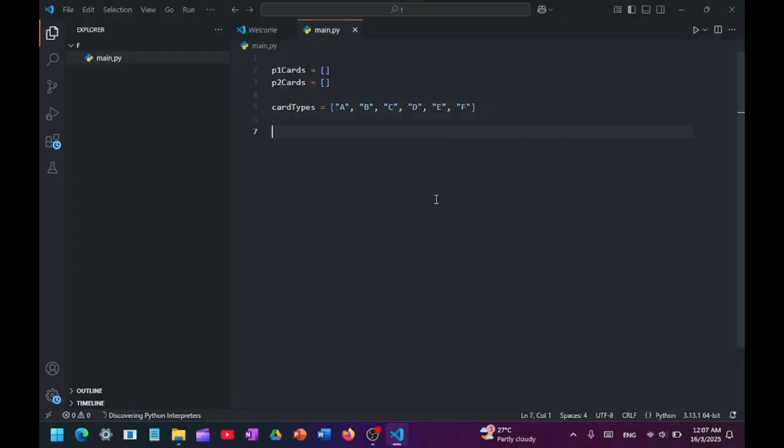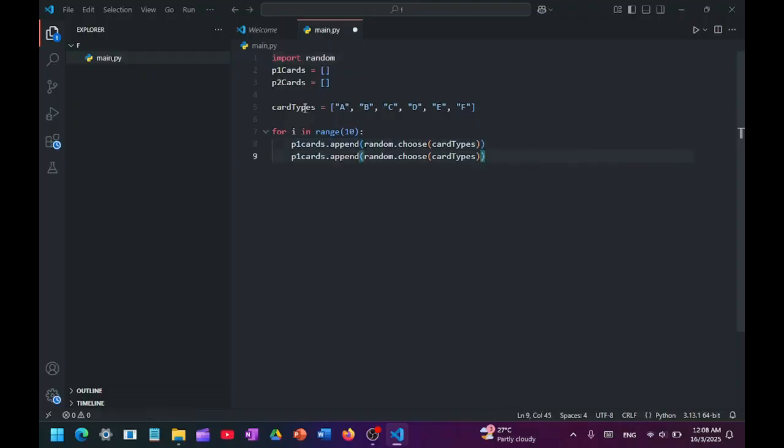So now let's make for i in range, how about 10? player1_cards = player1_cards.append(random.choice(card_types)). Now let's import random. So I'm going to do the same thing for player2_cards. So now let's print them. So just open the terminal.